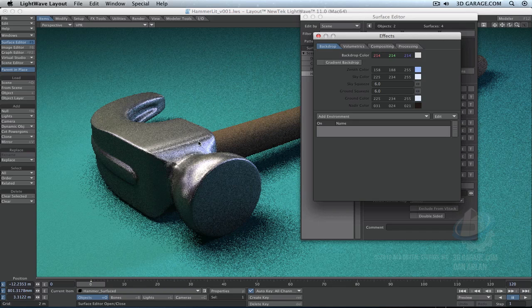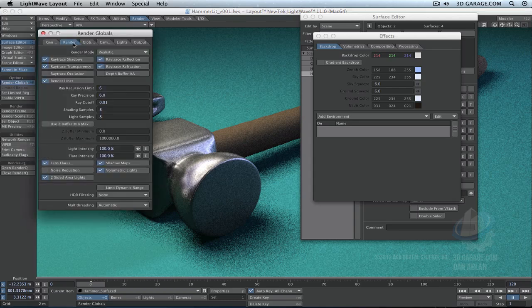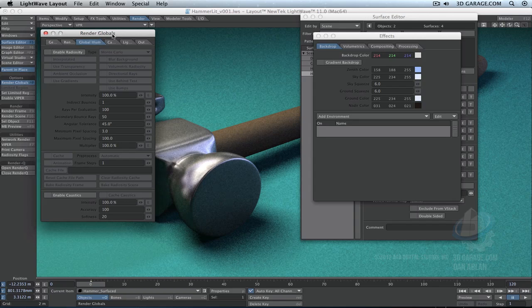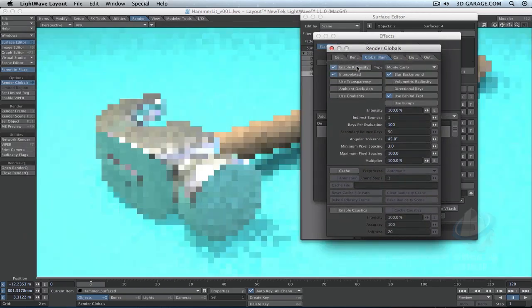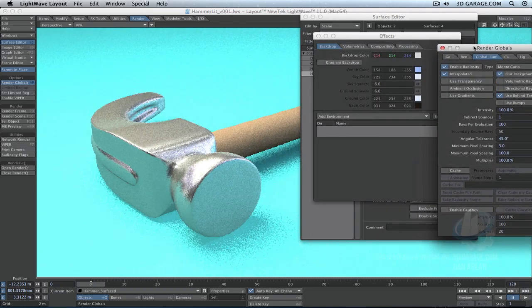If I want that light to actually help light my scene, we're going to jump ahead to something we'd probably do later on, but let's go to Render and then choose Render Globals. And in the second tab here, third tab, under Global Illumination is Enable Radiosity. And I'm going to push this aside and just turn that on. And see what happens? That white environment now is helping to light the scene. So it's entirely too bright.